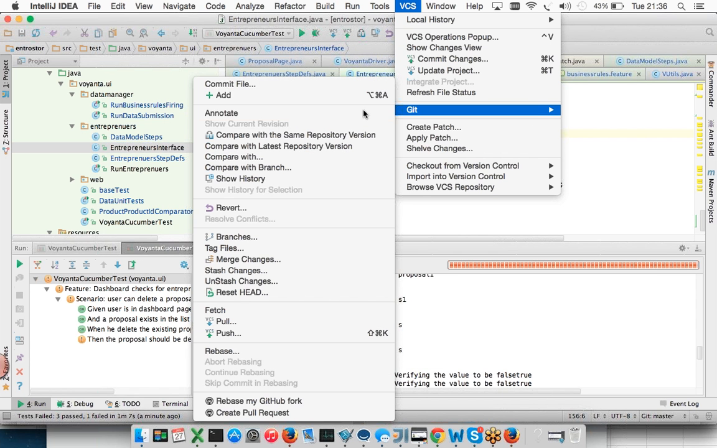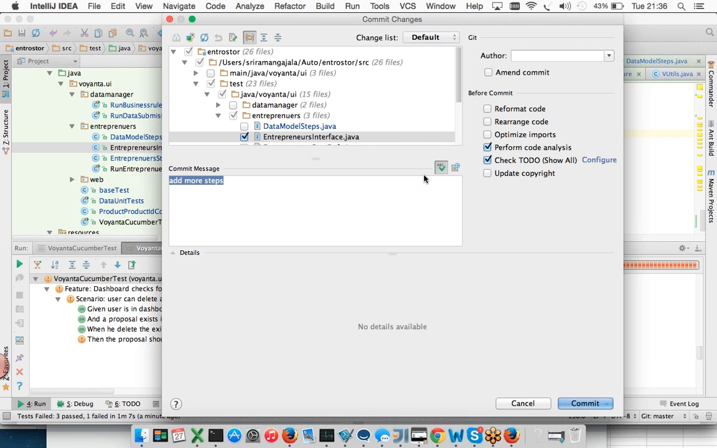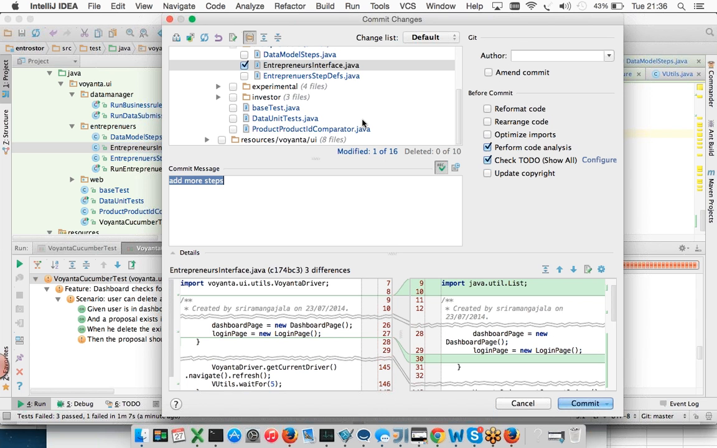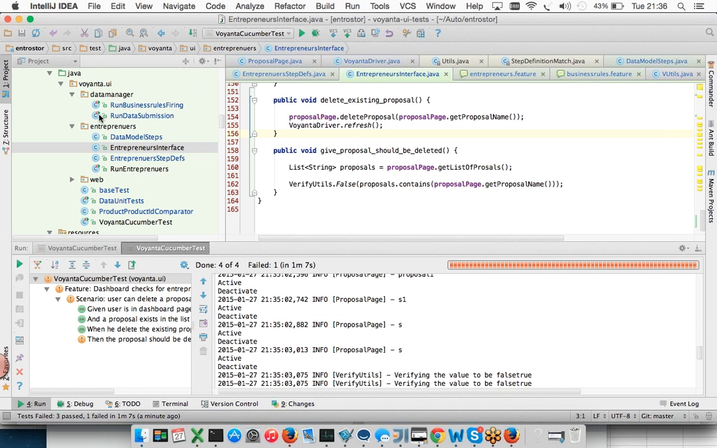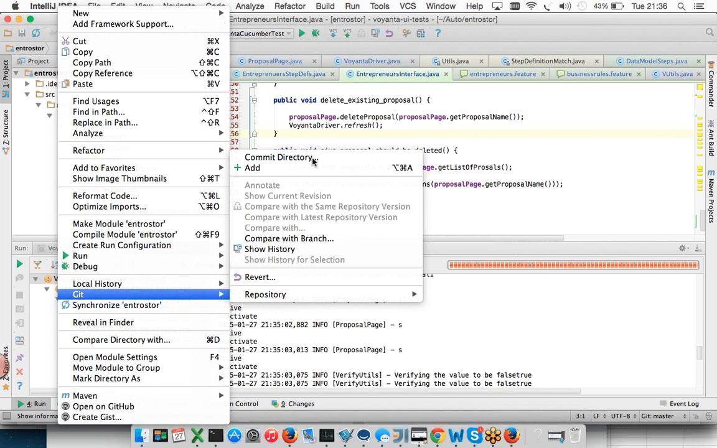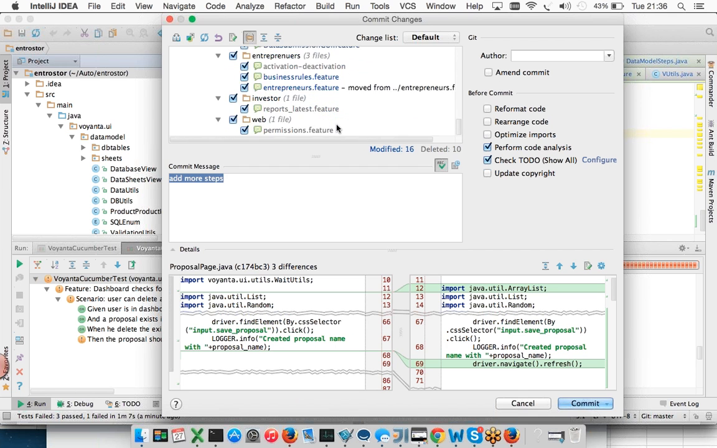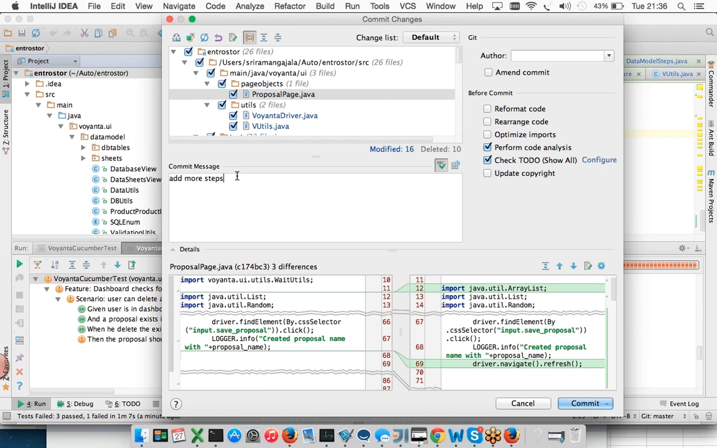I'm committing the code straight away into Git, which you all have access to. Not only this, I will select the complete project so that it selects all these things. Commit directory, it will show whatever I deleted. A lot of things I changed, and they're all acceptable now. So commit and push.